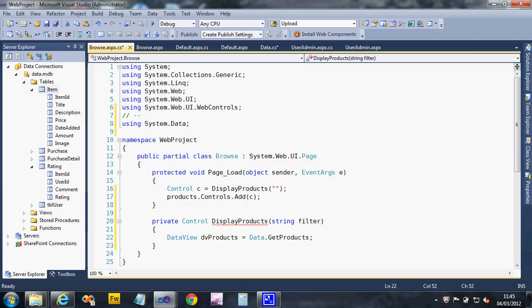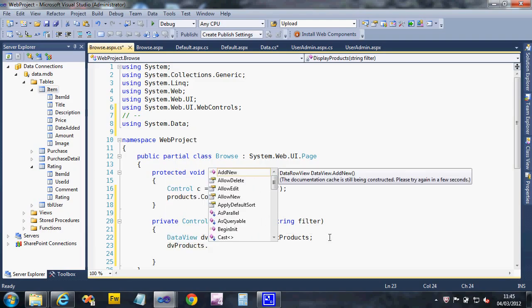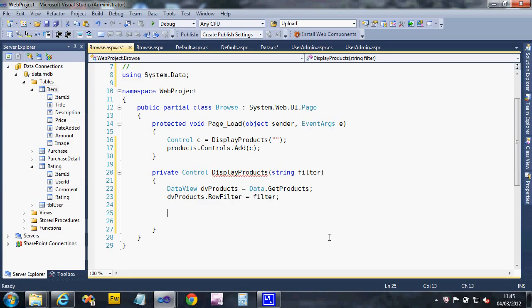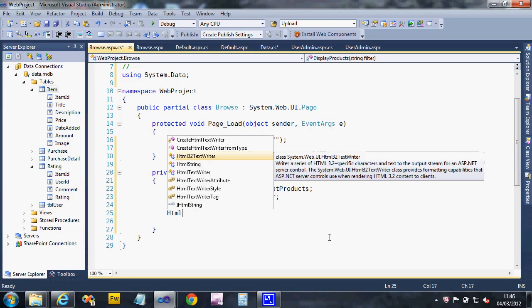Okay, next bit. Now we've got that, we can apply our filter, even though we haven't got one yet, and we'll come on to how we're going to build that filter. So we can say dv products dot row filter equals our filter. Okay, so it's in place for when we do that. Right, what we're also going to need to create is a div to stick all the data into.